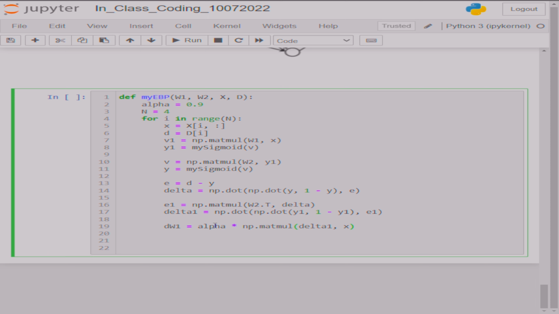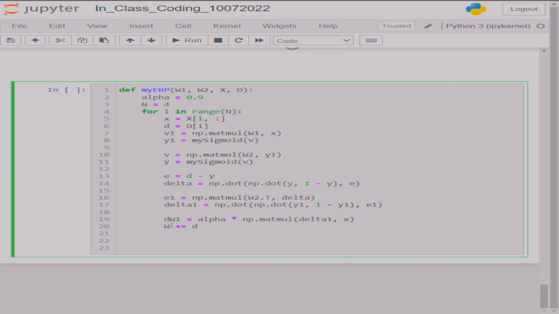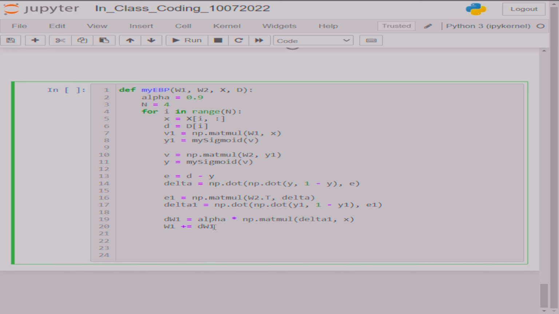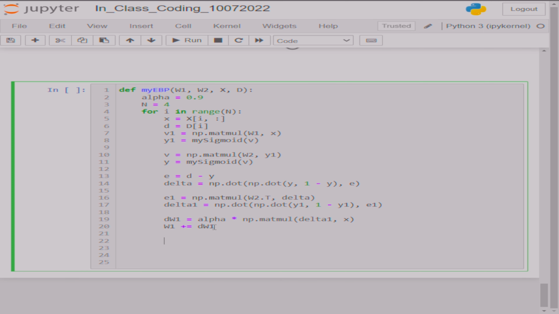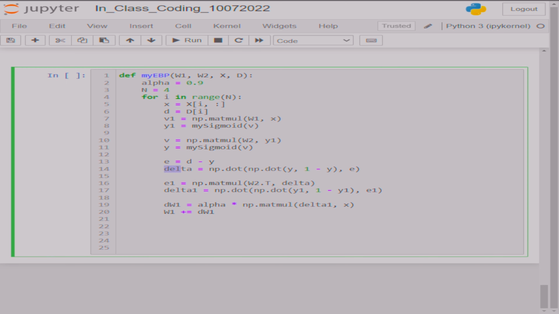I got a dw1, which means I can update that weight. I don't have to look for any other values, simply update. So next line, w1 plus equal to dw1, because I'm talking about the first. That's done. Now in order to update the second weight, w2, which is located here, I need the delta of this. It's available, we actually calculated that first. You can see here this delta is available.